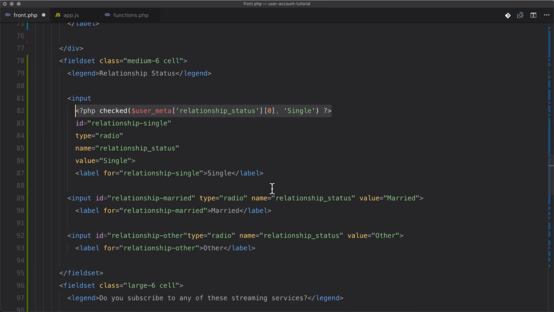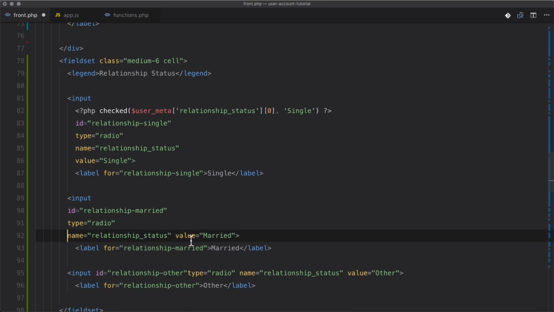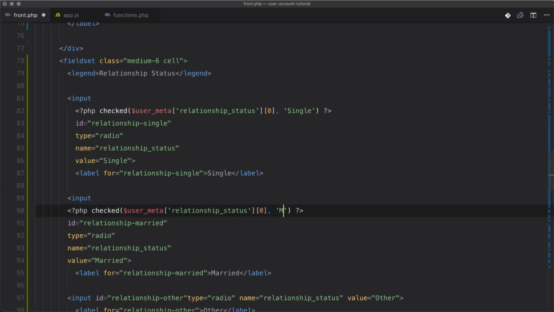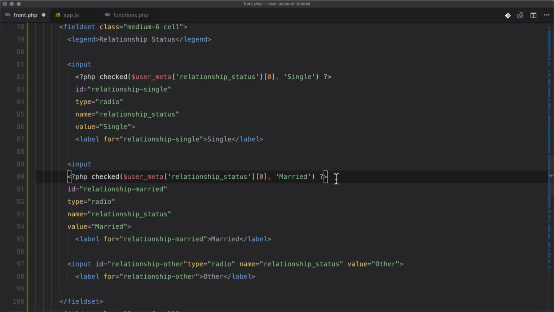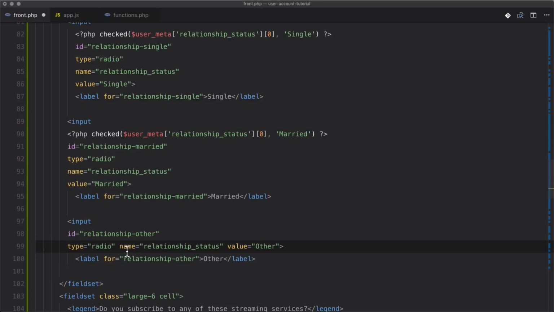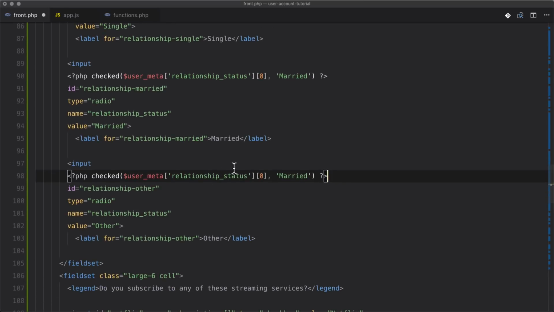So let's just repeat for the other two relationship status ones. We're going to do the same thing for married. And you do got to make sure that this matches exactly. Whatever is inside of this value is the same thing that we're checking for here. If it's lowercase or anything like that, it is pretty strict. And so it's going to not work if those values don't match exactly. So name, value, other. We're just going to see if you are other.